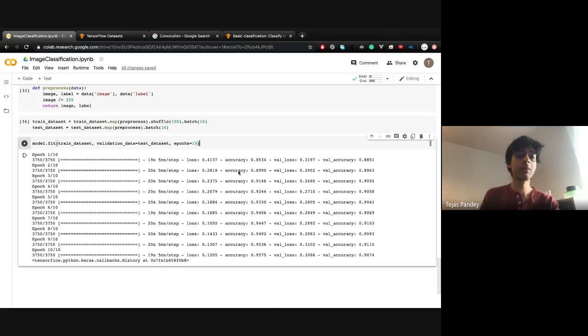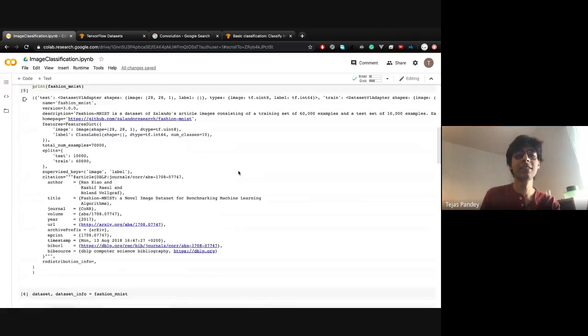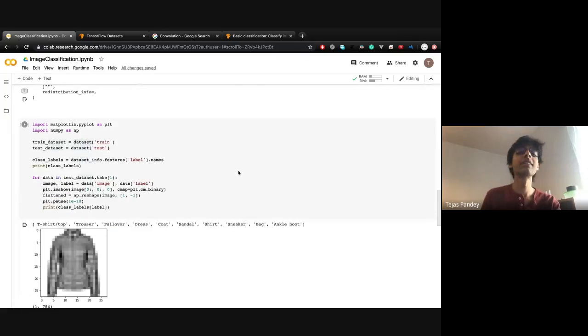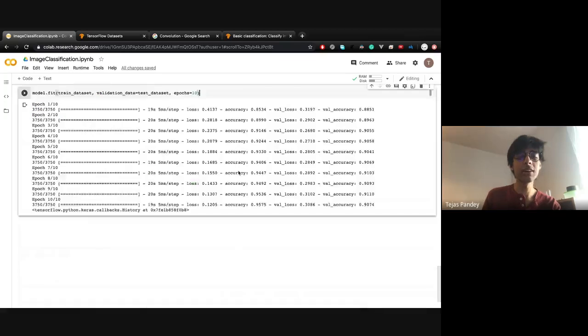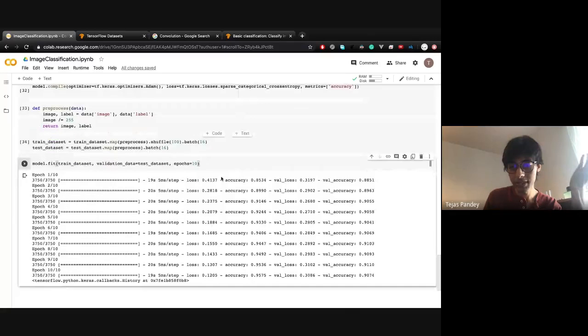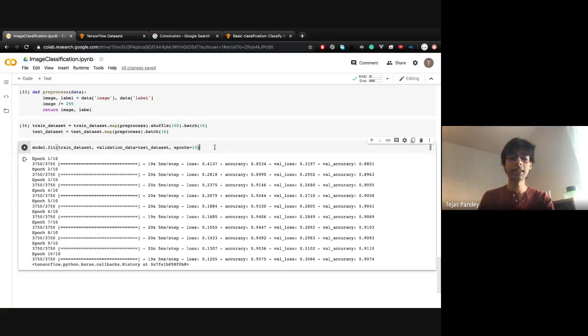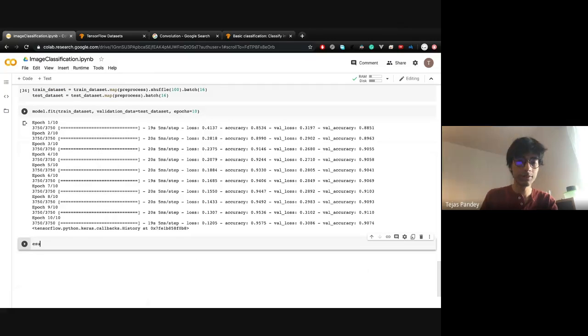We have trained the model. Again, it's a very, very simple thing to do. This is a very simple example where we had the data set of clothes, and we trained it and are getting about 90% accuracy. Then we can try to run our network by just taking the data set again.